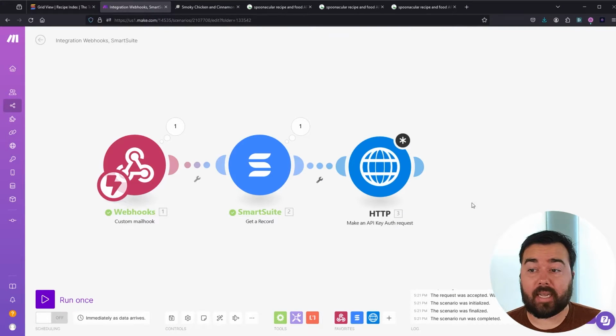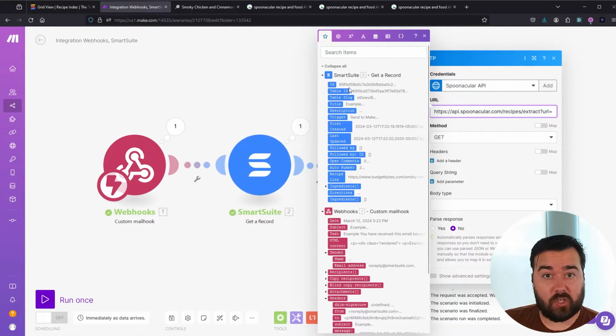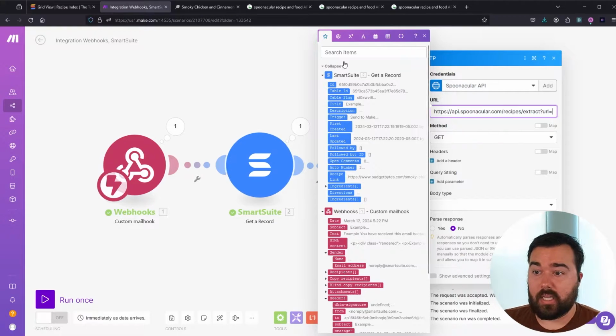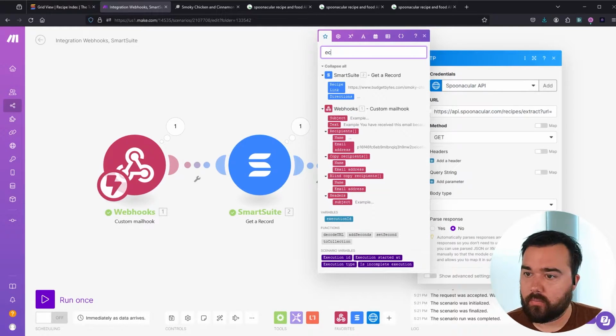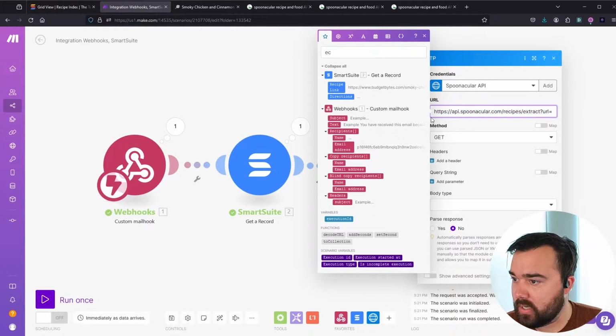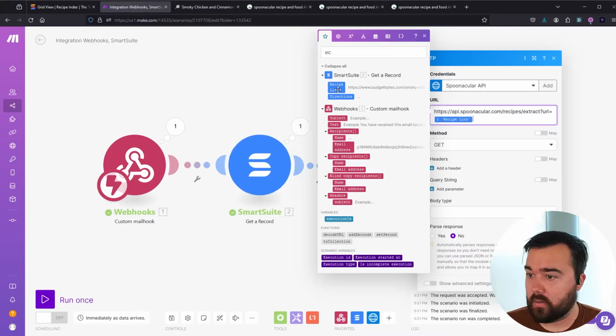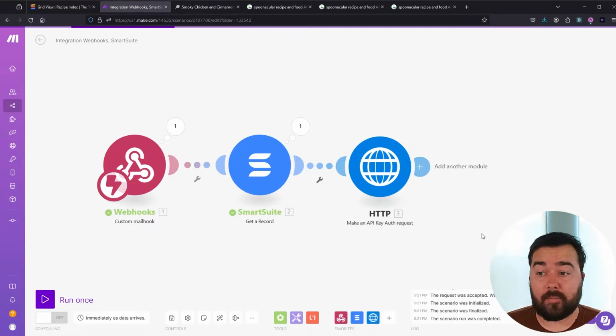I'm going to hop back into the HTTP request, put that in, but then I'm going to take the URL from the SmartSuite record that we found. So let me just do a quick search, recipe link, that'll work. It may move this to the front, so you need to make sure that you have the cursor set at the exact point, but this should be all set. I am going to set parse response to yes. We can leave everything else blank, and from there we can hit OK.